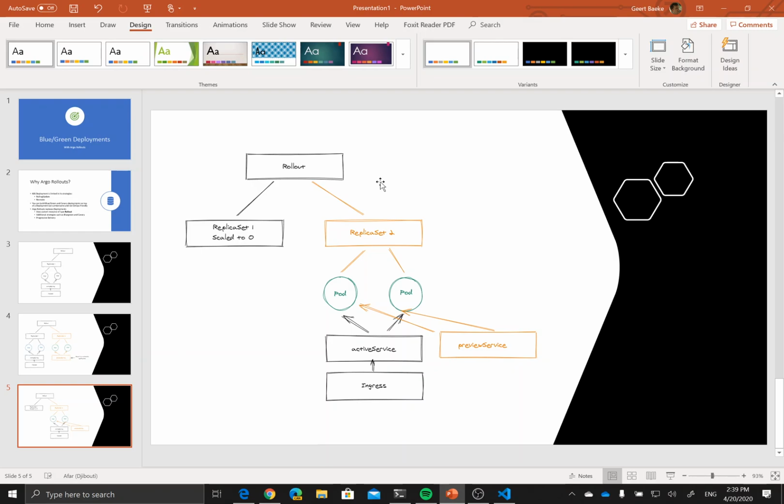I hope that made it clear for you how a blue-green deployment works with something like Argo Rollouts. I would say give it a try. Don't try to build your own blue-green solution.